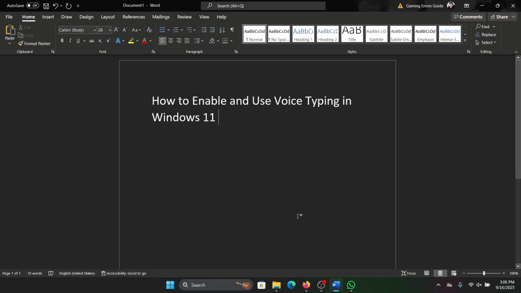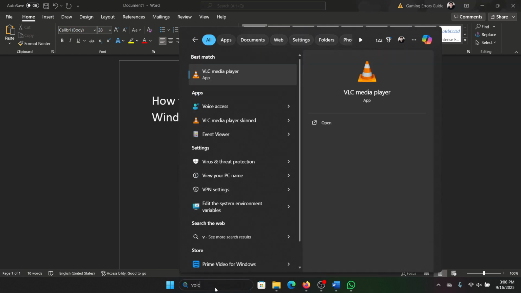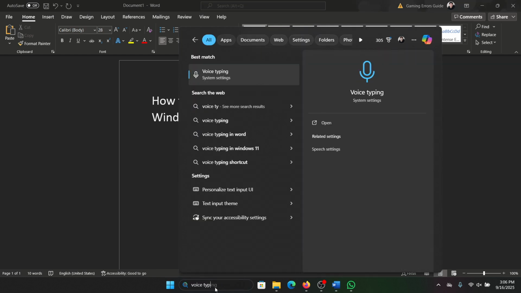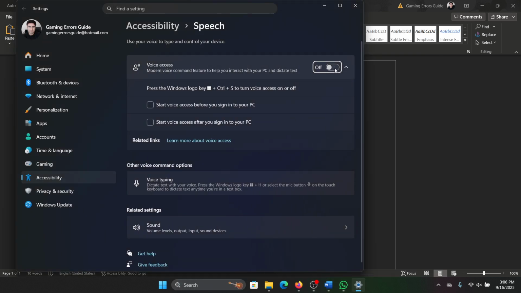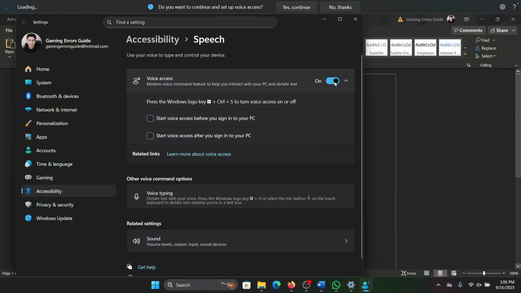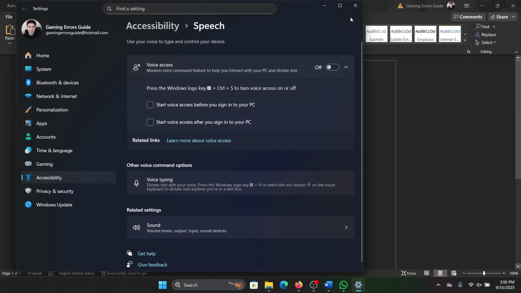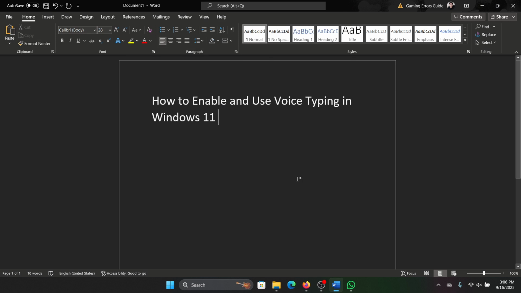So here's the thing. One way is that you can search for voice typing in the Windows search bar, then open its settings and turn it on. But I will tell you a better way, the exact way it is intended to be used.